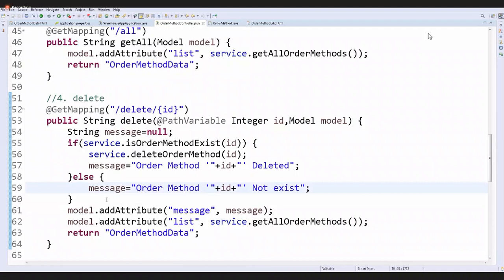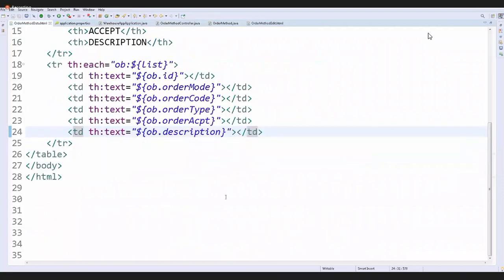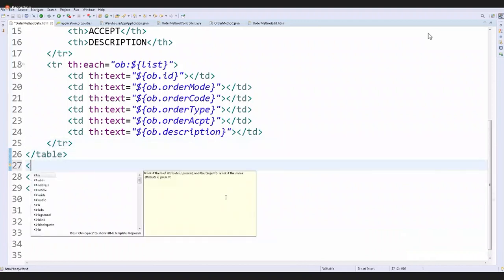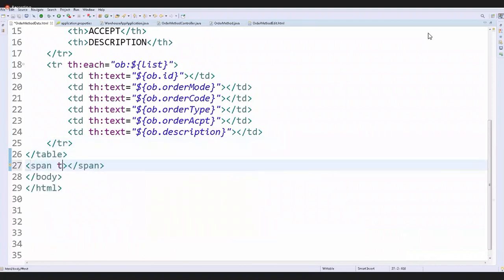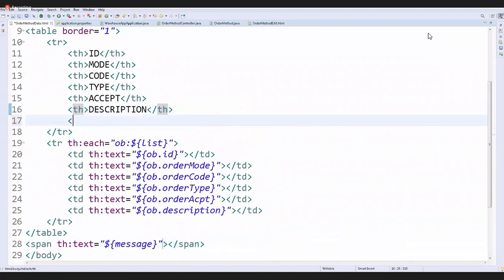Now we are mentioning the same here. Look at, I'm just performing the delete operation. Once it is deleted, we'll send the data and even message. So at the data page, finally, I'm just printing the message even. That's actually span th:text="${message}", and hyperlinks I'll show for operations even.